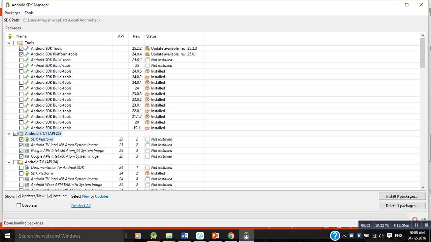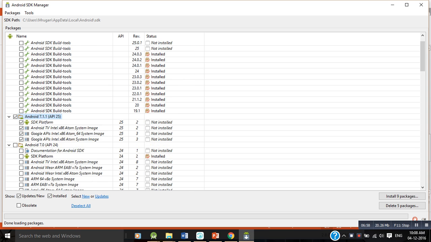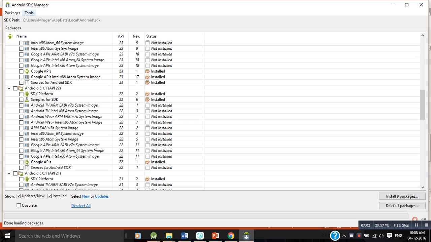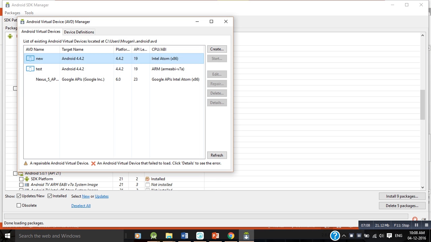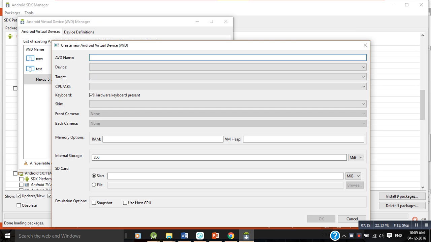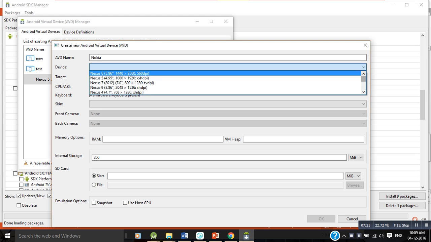So to create a new AVD, you have to go to Tools and Manage AVD. Okay, here there are three available. If you want to create a new one, click on Create. You have to give a name and you have to select the device. Your devices will be Android phones only, or developed by Google. So Nexus devices are available here. I will just select Nexus 4 and target.